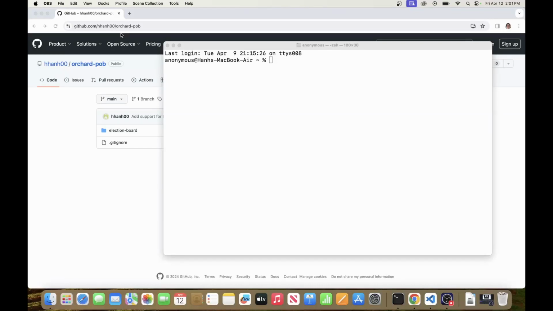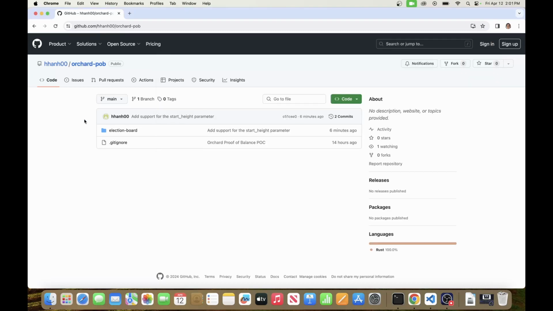Hi guys, what I wanted to show you today is a demo of the proof of balance for Orchard. The code is available on GitHub in this repository. I should add a README. It's not there yet. I will add a README after the video.